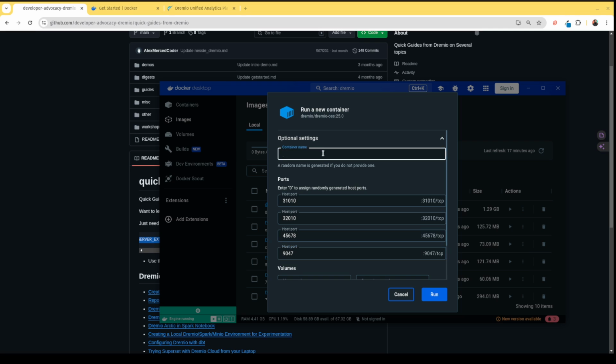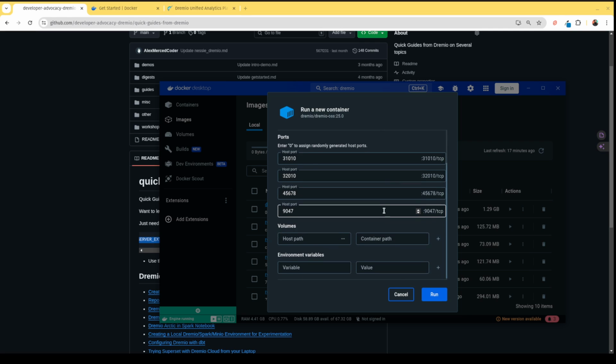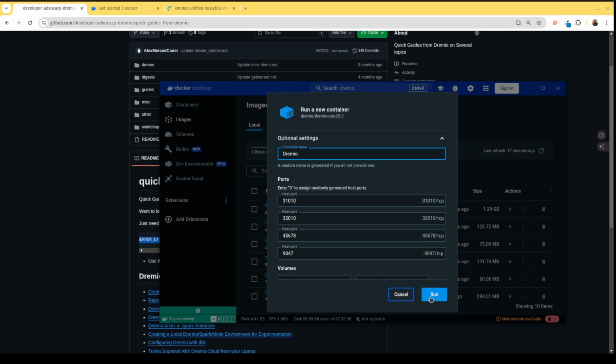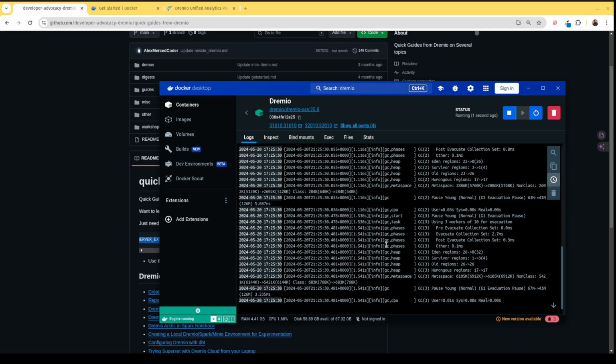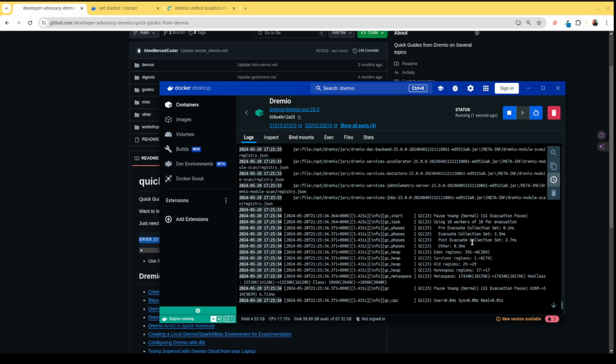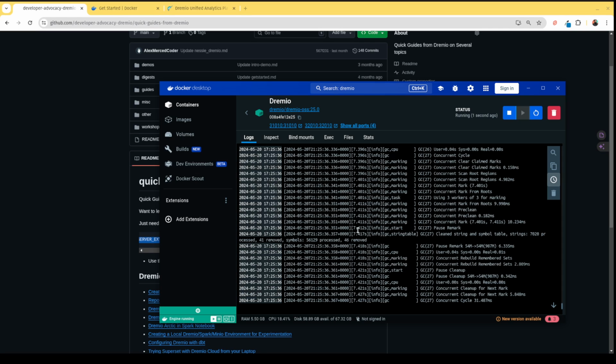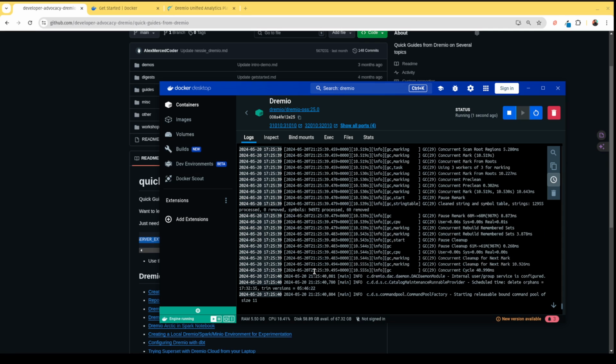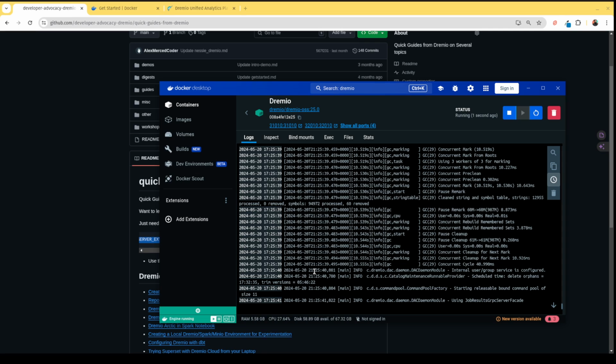You can give the container a name. We'll call it Dremio, and we can leave it at that. Once you have all that entered in, you can click run, and this is going to begin running the Dremio container. You'll start seeing a lot of output that looks like gibberish right now, but don't worry about it. You don't need to do anything with that. Just give it one or two minutes to start up the software, and then you'll be off to the races.